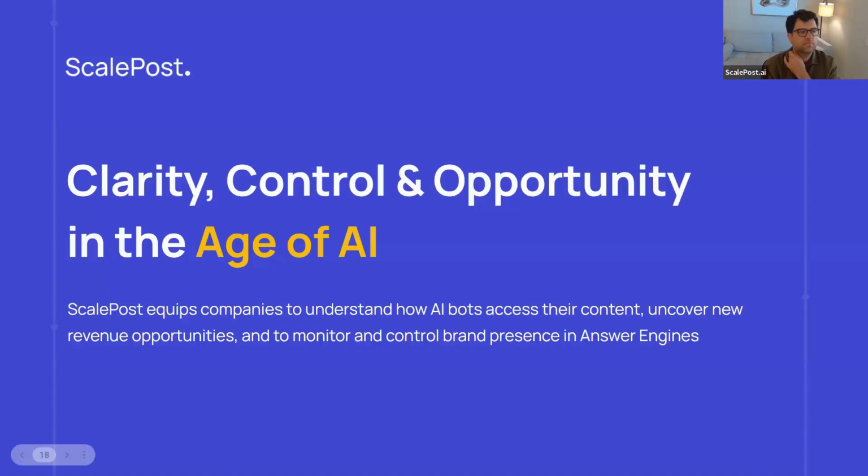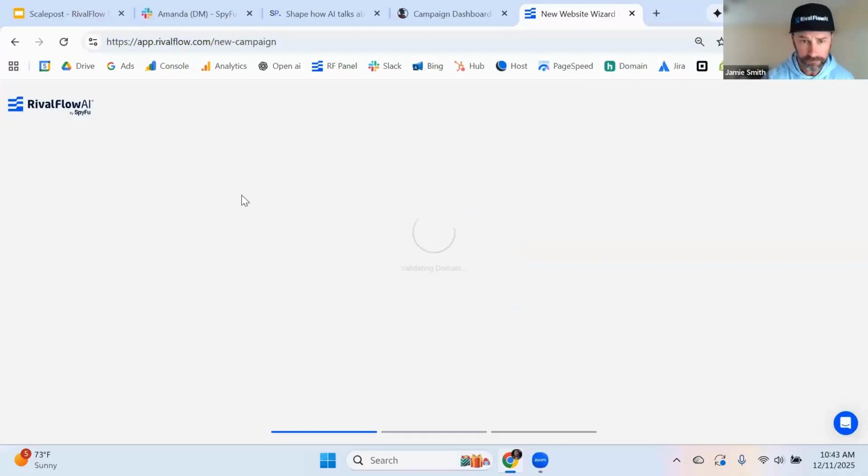Okay, great. So I've got a couple of websites here that people want to share. I'll start with RivalFlow and SpyFu reviews. I know we can't get access to their logs in real time right now and show them what's happening in ScalePost, but at least we can give some examples of what would happen and how there's correlation between the two technologies.